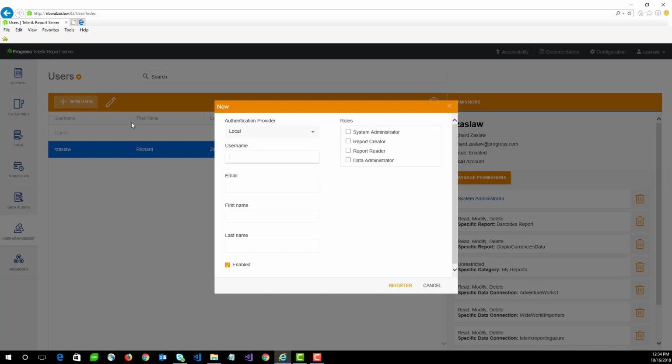So I can add a new user, and I can say, for example, they are a data administrator. So they should only be able to access the data tab. They should be able to create named data sources that will be used in reports. Or I could say somebody is simply just a report reader. They can log into the report server and they'll be able to get to the reports tab, and they will be able to click on reports that they have been granted permissions to, and then be able to view them in the integrated HTML5 report viewer. We're going to take a look at that in a minute.